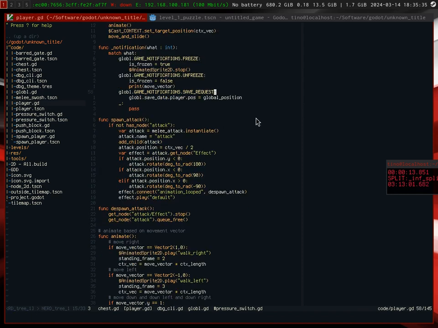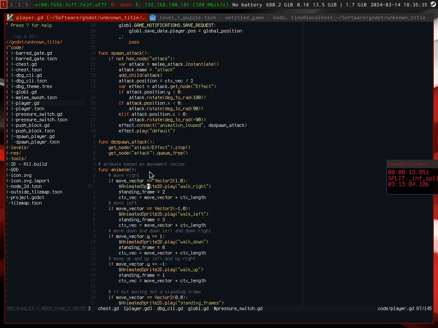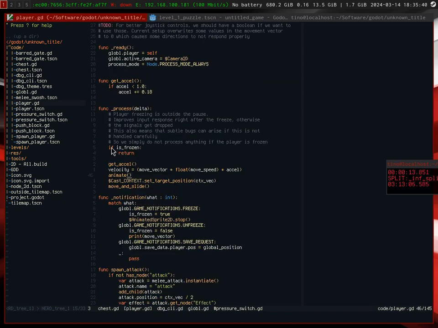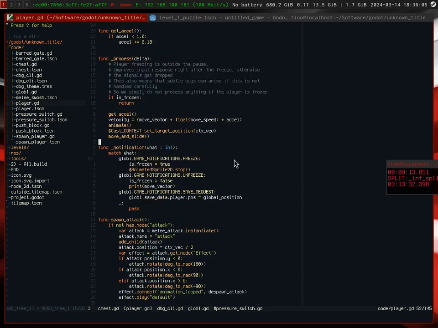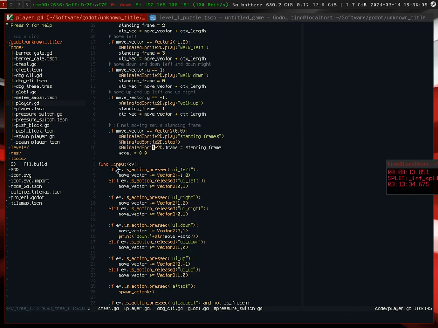And in the process, which I have here, this is what I do. This is the special logic. Because this is the bug I recorded, player freezing is outside the pause, improves input response right after the freeze, otherwise the signal gets dropped. This also means subtle bugs can arise if it's not handled carefully, so we simply do not process anything if the player is frozen. Basically, it's my way of pausing the game, but we can still receive inputs, and that's the important part.